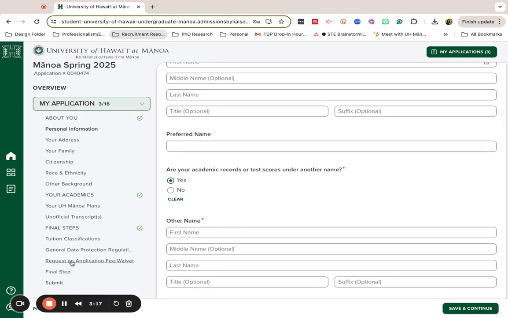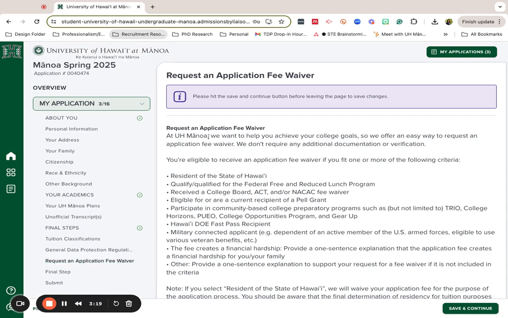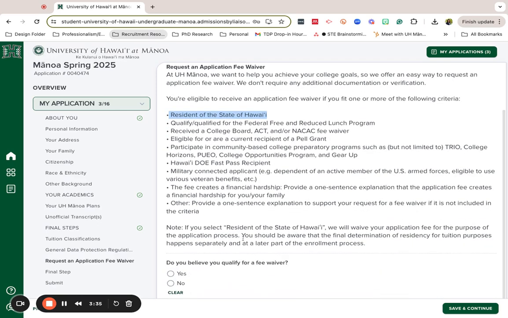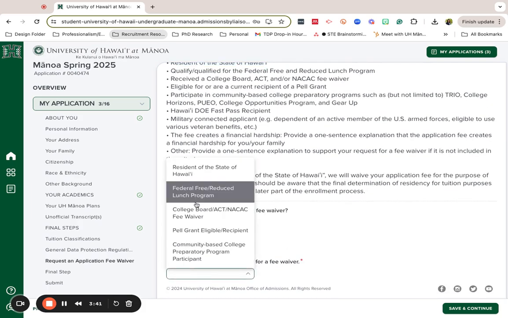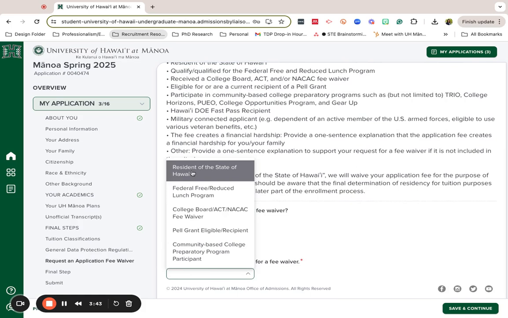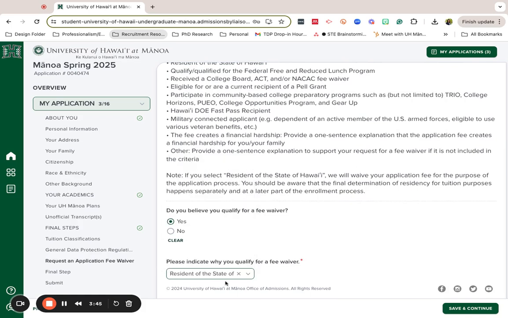The other thing I'll point out is we are very fortunate that with this new application system, there are now opportunities to waive the $70 application fee. And so the primary one that gets used is all residents of Hawaii are eligible for the fee waiver. So what you do is you go down here and it says, do you believe you qualify? You say yes, and then you choose the one that you qualify for, which for most of you would be resident of the state of Hawaii.